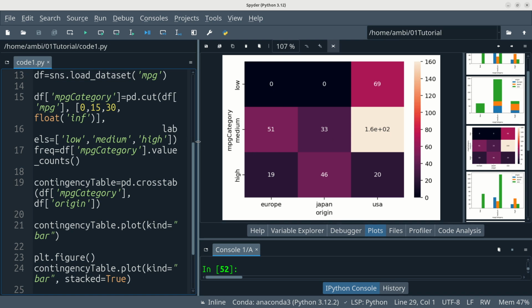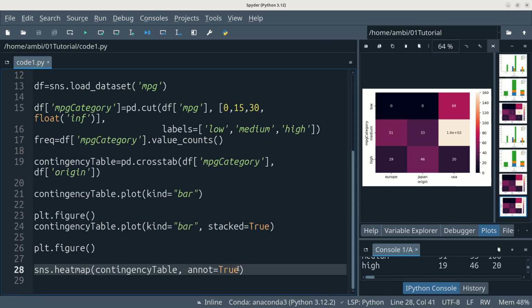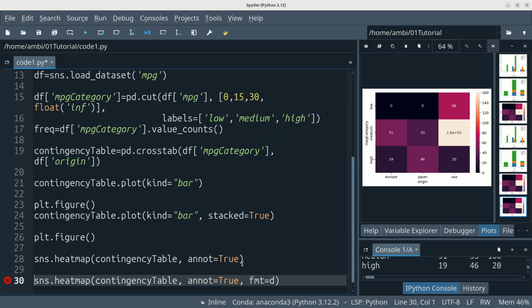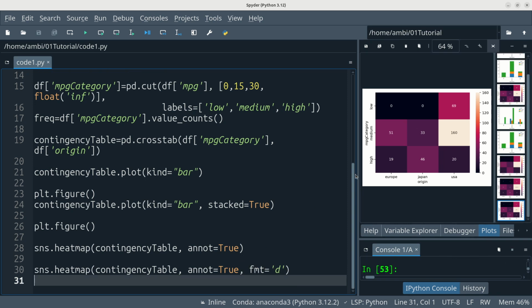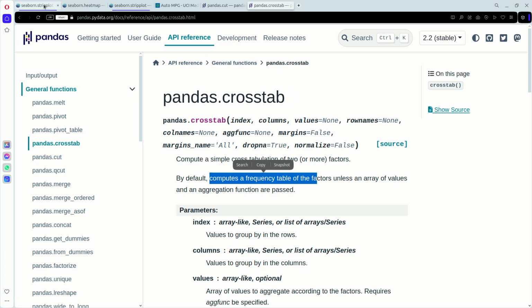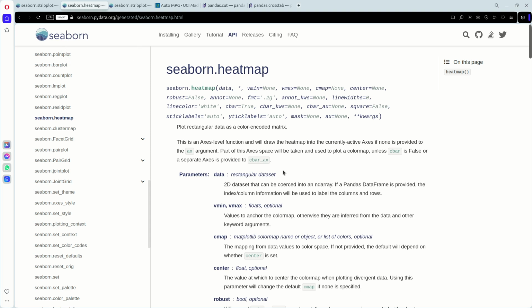If you wanted to not use the scientific notation, you can format that. So you can say fmt equals d, in which case it will show it as an integer, which is what you can see here. My suggestion would be that you go and have a look at the sns heatmap API in order to further fine-tune your plot.